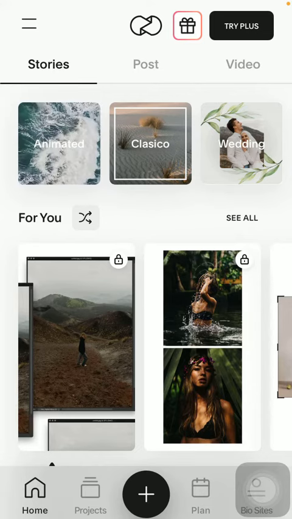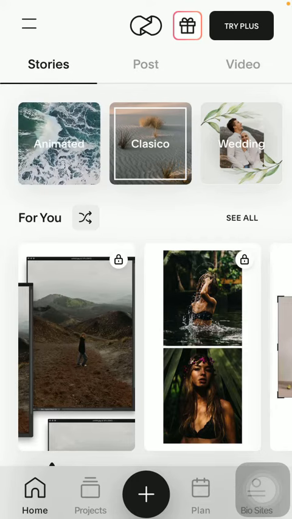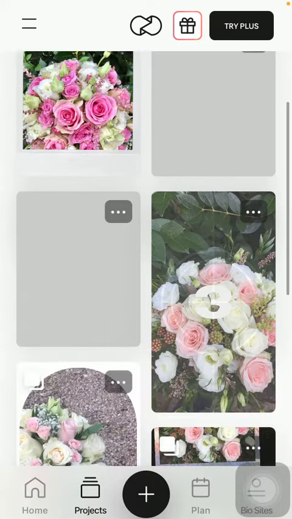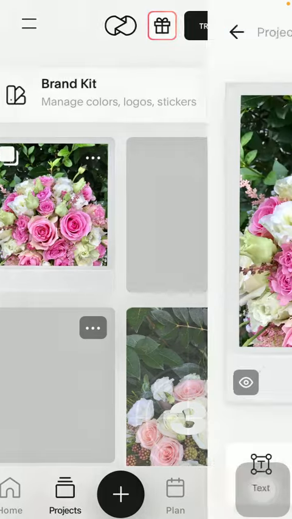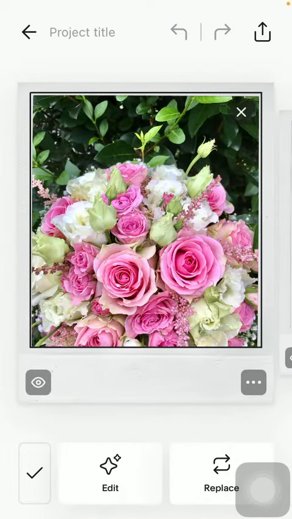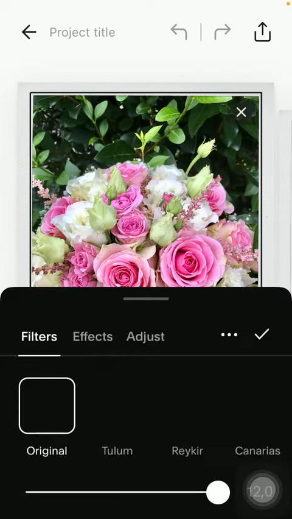First of all, open the app on your phone, then tap on the projects button down below, which is the second option. After that, select the picture that you want to edit and tap on it. Click on the edit button down below.